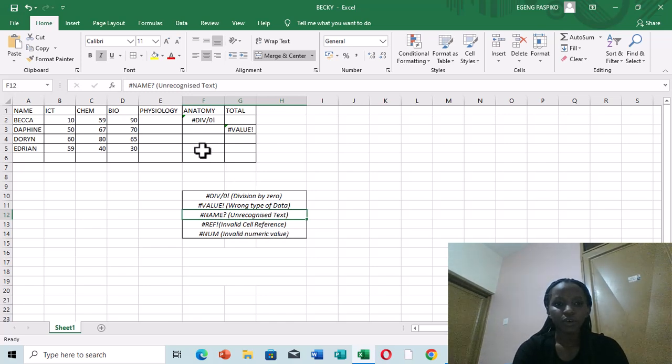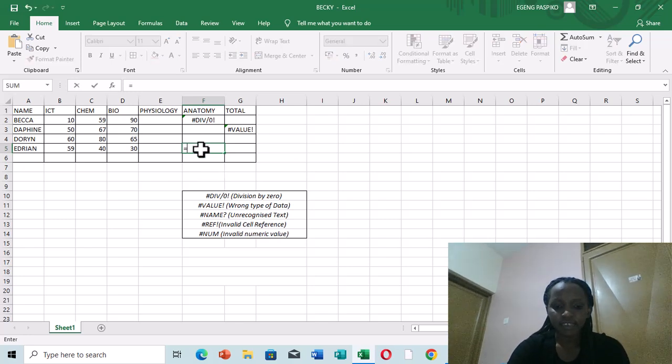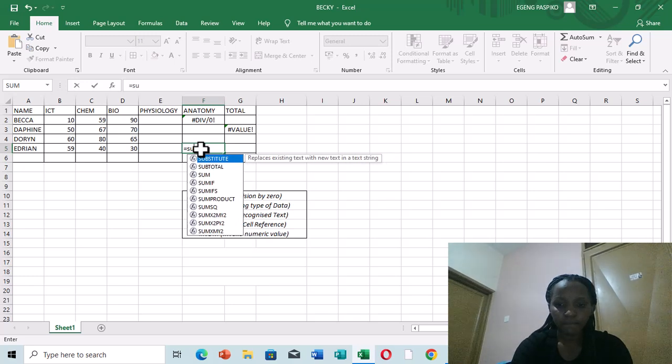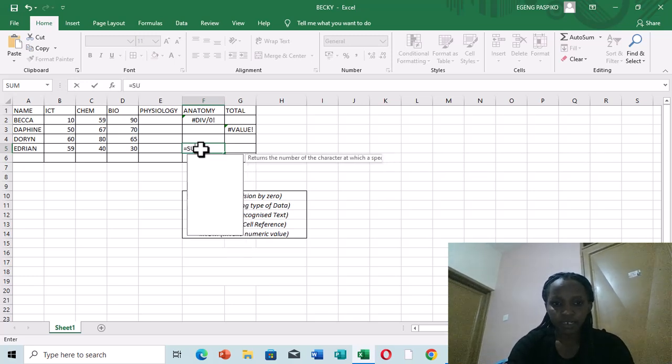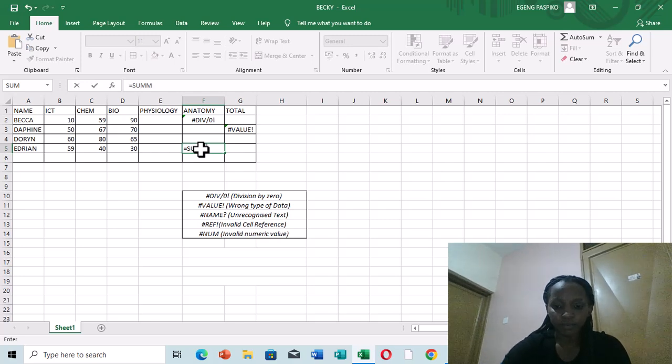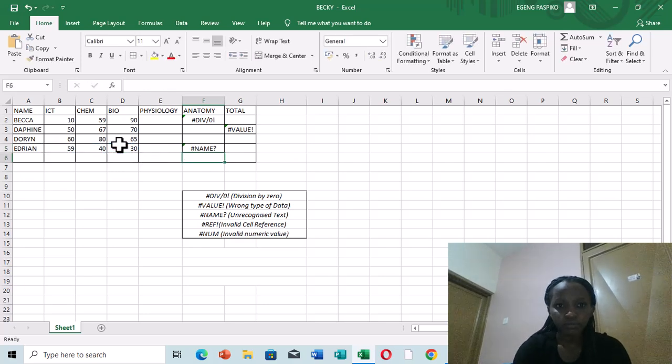For example, if I want to come up with the sum of Adrian in biology, chemistry and ICT, and I accidentally type the word sum with the wrong spelling, M, from this cell to this cell, and I close, it will give me an error of this kind because I've typed the function in a wrong way. See, I've written sum with 2 M's, yet it has to be 1 M.